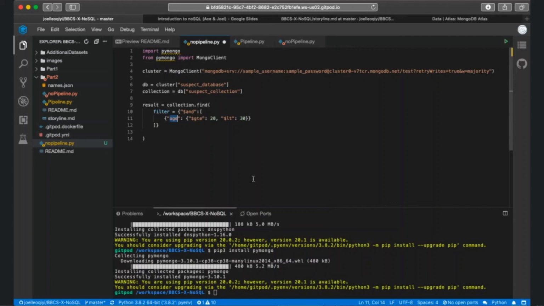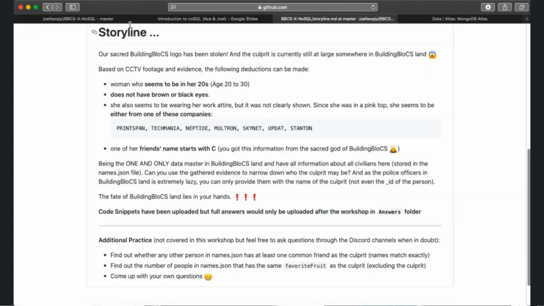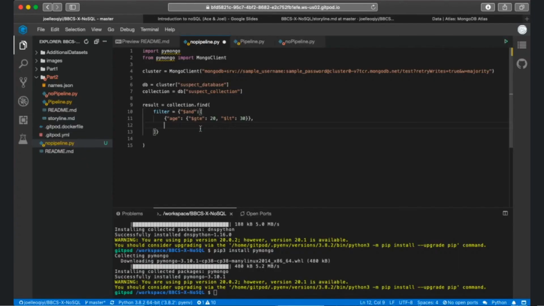We will then go to the second one, which is does not have brown or black eyes. But as of now we have no idea whether there are other eye colors, right? We only know it cannot be brown or black. Maybe it can be red or green, whatever. So we will add a new dictionary which has eye color.